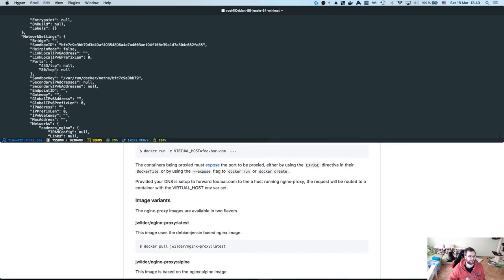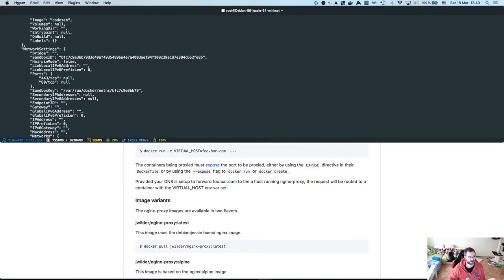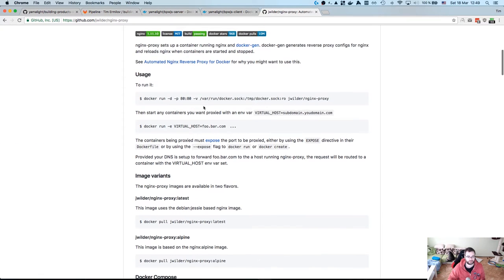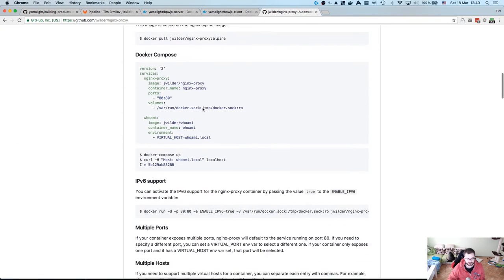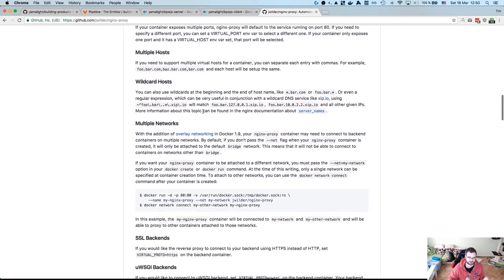So the cool thing is that you don't even need to expose the ports or anything. It's all inside of the container, and the Nginx proxy will automatically figure out which port to use. Alternatively, if you have many ports exposed, sometimes obviously a container might do this.